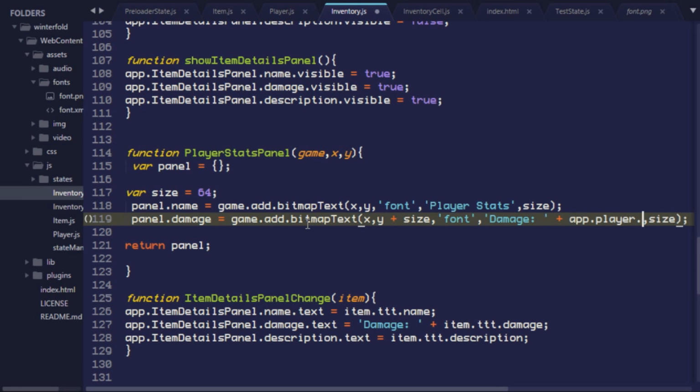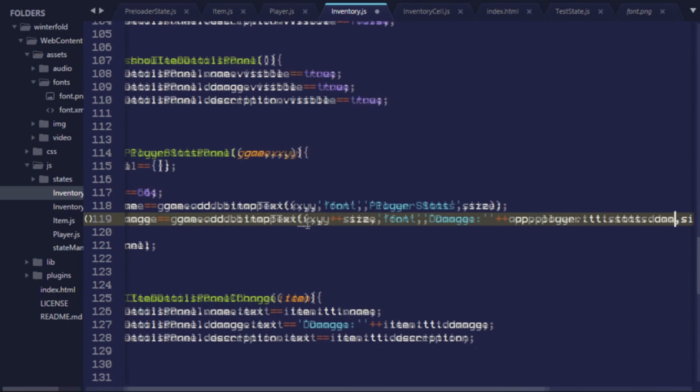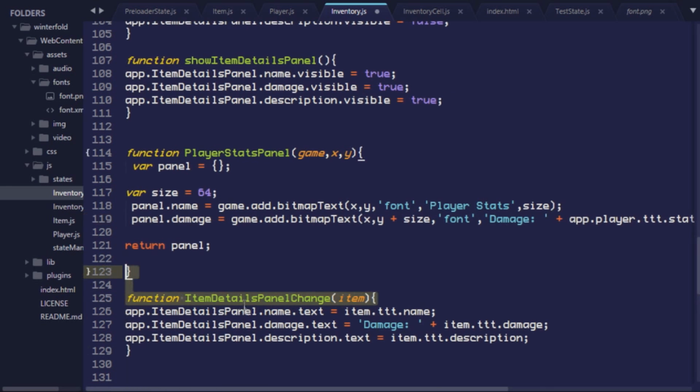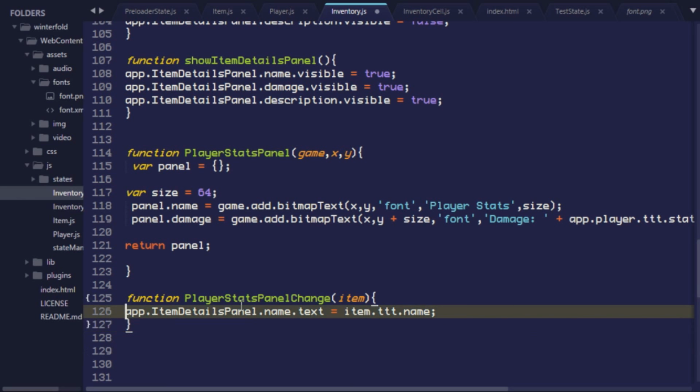After we do this. So player.ttt.stats.damage. So yeah, this will just display the player's damage. So actually, let me go and change this as well. The player, instead of the item details panel, we're gonna have player stats panel change. We're still going to take in the item, and we just want to have the damage number changed. So actually, let me do app.player stats panel. We'll make all of these afterwards.